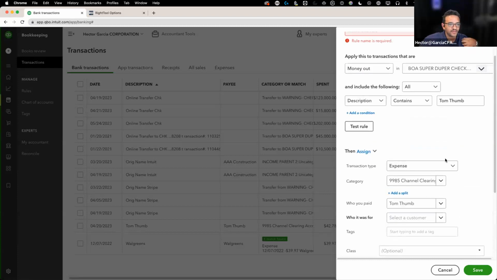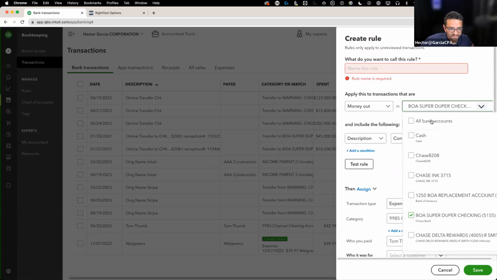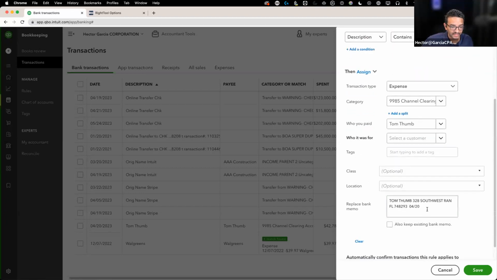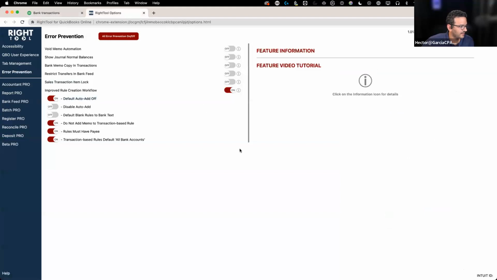So the feature that's supposed to send this back to all bank accounts is probably not working because something changed in this screen, but we're going to get back to it and bring it up so this checkbox is automatically here, and this starts blank. That's how we would want that workflow to work. So that's the improved rule creation workflow.